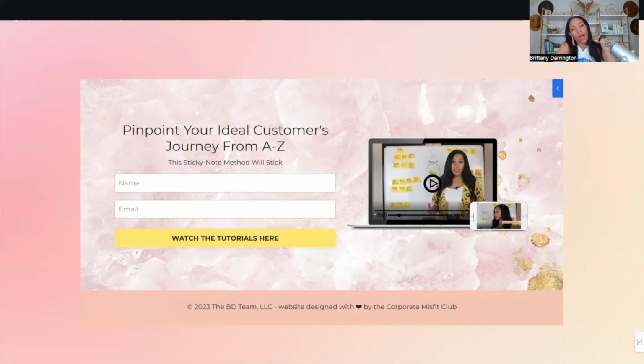So what I would have done differently with this particular lead magnet is I would have plugged in more content about what my sticky method is, so they know they're in the right place. And I would have made the title actually more effective. Again, ideal customer's journey from A to Z. Well, what do you mean by that, right? So I see sticky notes in a board, but I'm not understanding what you mean. So I would have provided more detail here versus leaving it so bare bones.